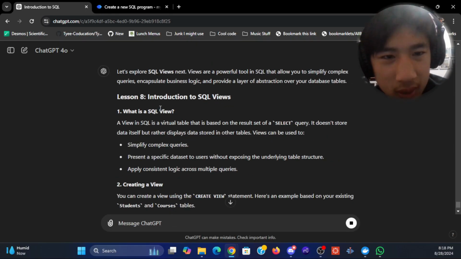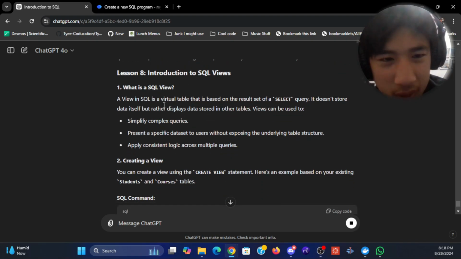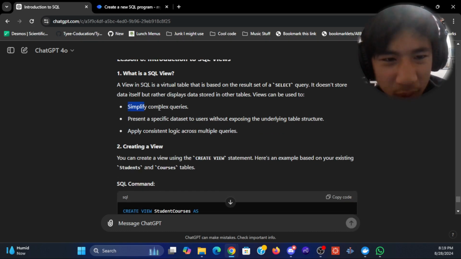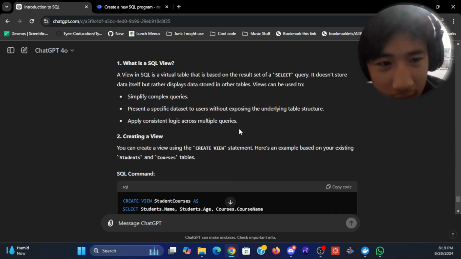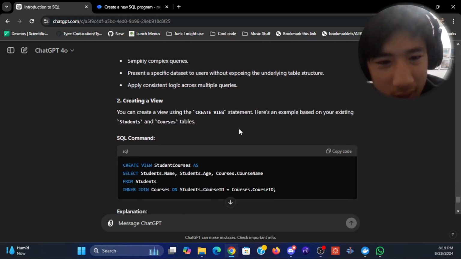So we're learning about SQL views, and a view in SQL is a virtual table that is based on the result set of a select query. It doesn't store data itself, but rather displays data stored in other tables. It can be used to simplify complex queries, present specific data sets to users without exposing the underlying table structure, and apply consistent logic across multiple queries.